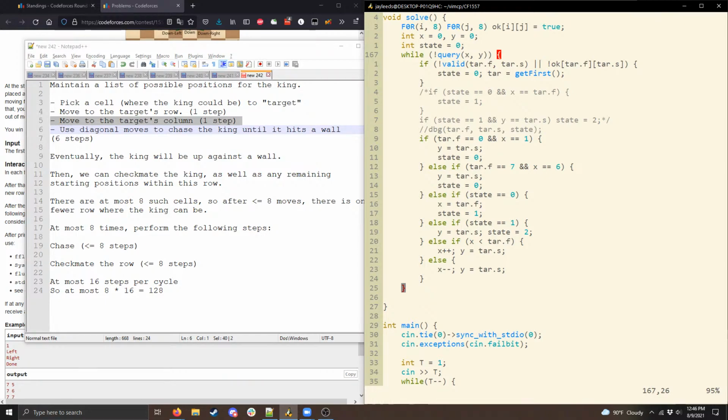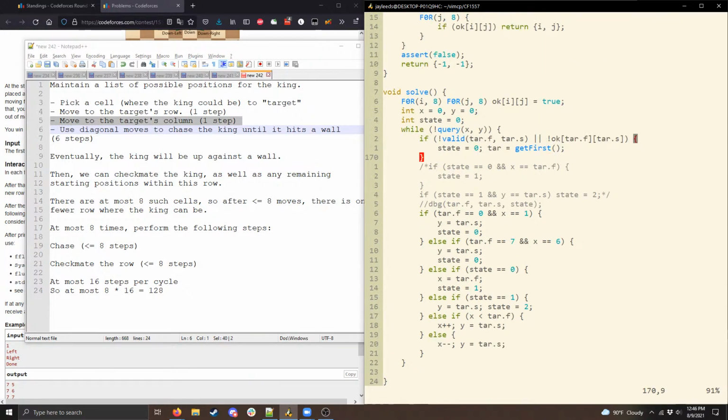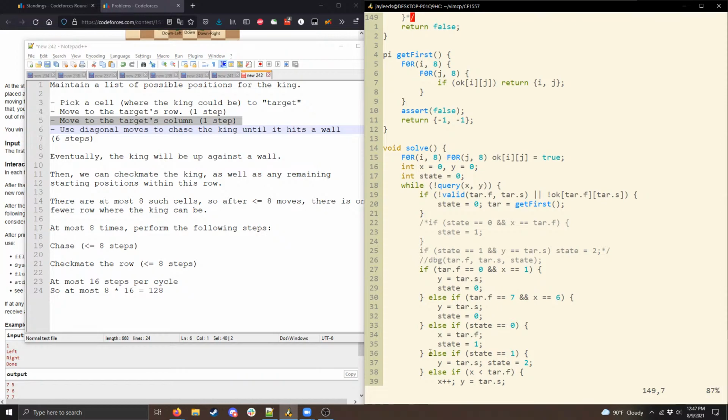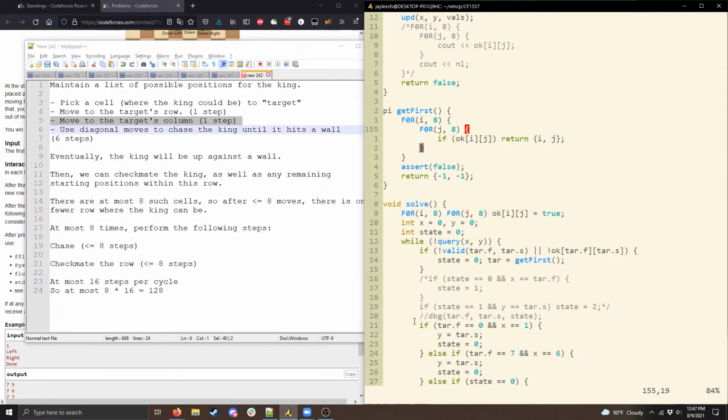Let's see, I think I actually made a slight error in implementing this, and I'm curious if that's going to lead to an FST, because I think I need to prioritize targets that are in row 7 in my getFirst function when I'm selecting a new target. Otherwise I might push a whole row down to row 7, but then afterwards I'm in a bad position because I'm only going to checkmate one of the targets, and then I'm going to just pick a new row entirely. And so that messes with my complexity here.